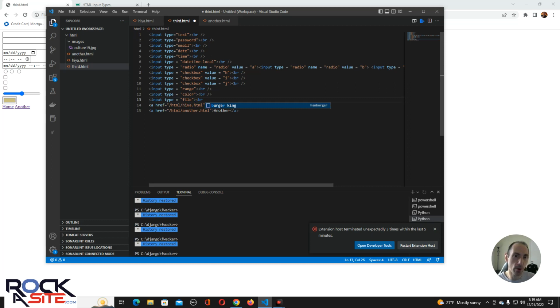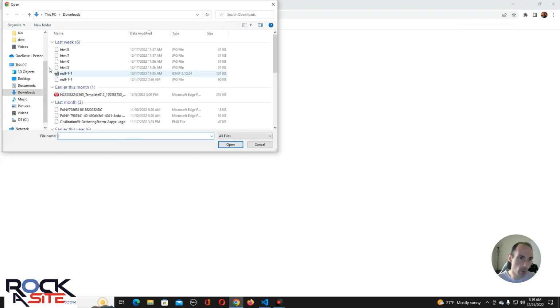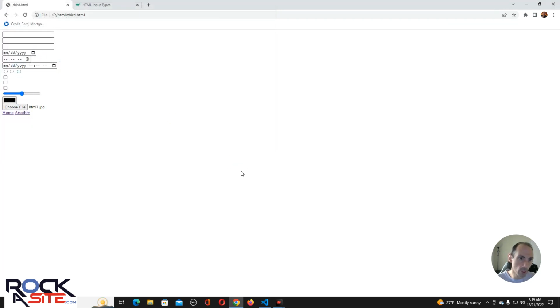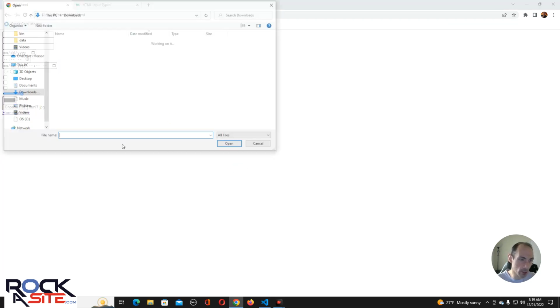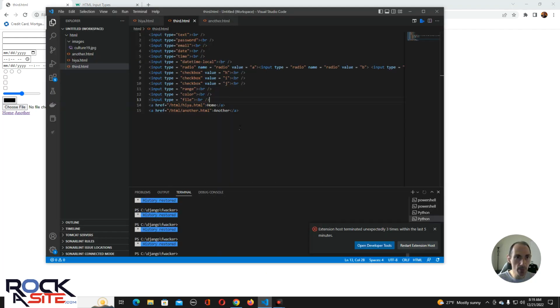File is how you download images or files into your website. So you can pick one of those, and then you see the value shows up here. But files are a little bit more intricate. We're going to have to go into those later on. As of now, we're just going to give you the bare bones.